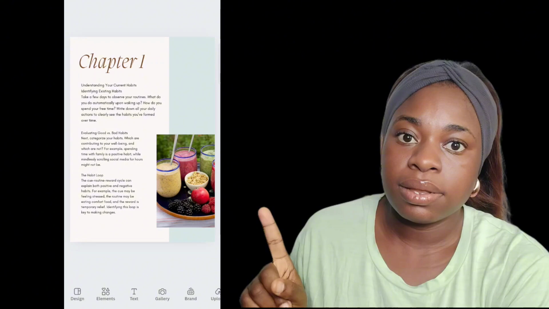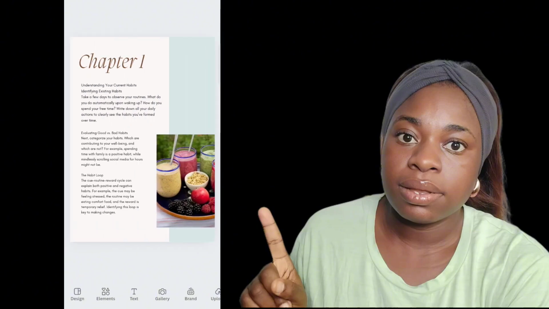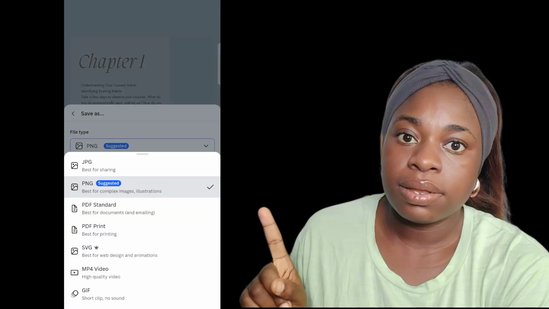We are done. If you are satisfied, of course you download. Now I want you to note this: when choosing the download options, please choose PDF. Okay, this is perfect for an ebook because it maintains the formatting on your devices. So save this as a PDF file. Please save it as a PDF file.